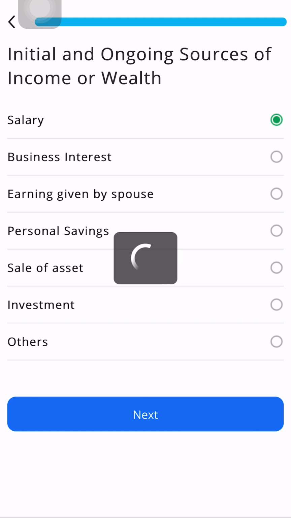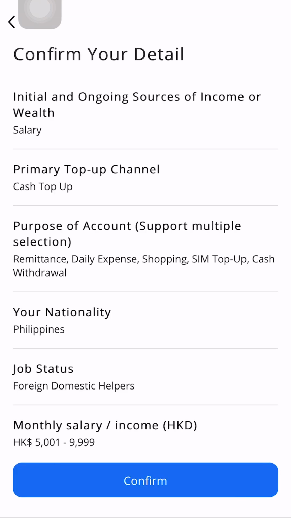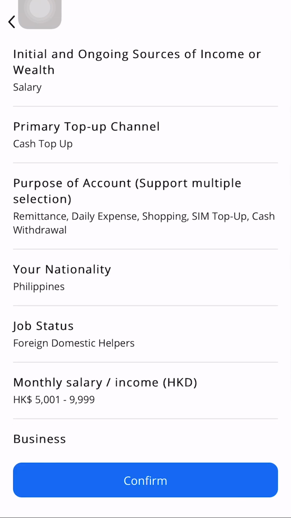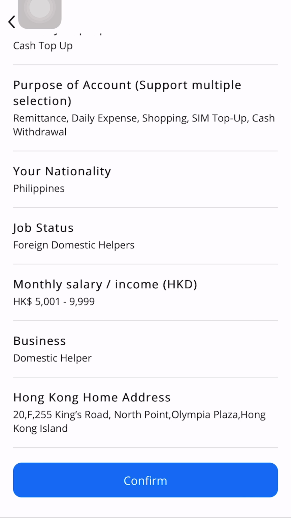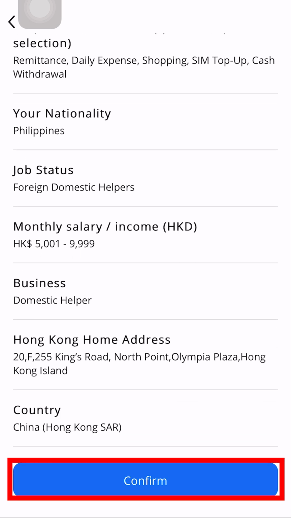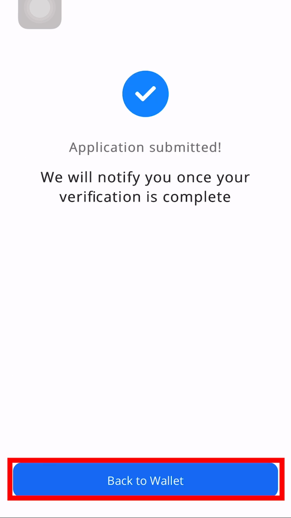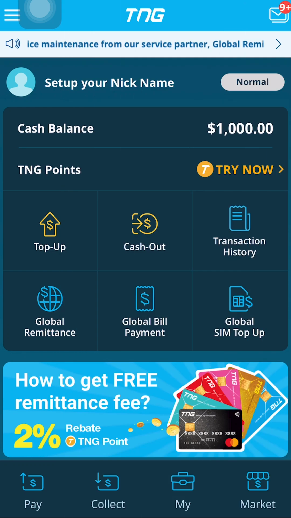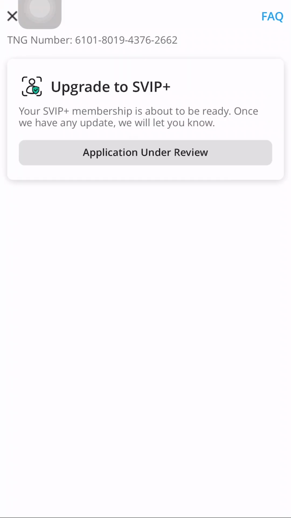Next. So here you need to double confirm your details before you confirm. If everything is done, press confirm. And then back to wallet. Here you need to check the status of your account. You can press normal membership again to check the status of your account. So here you can see the application is under review. You need to wait for 1 to 2 working days for approval.